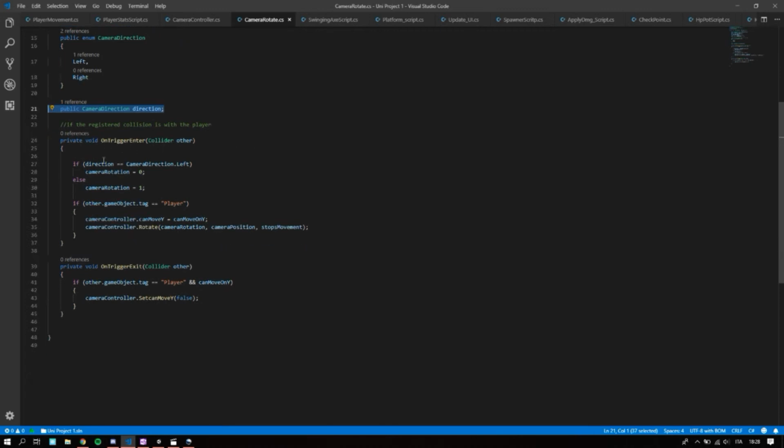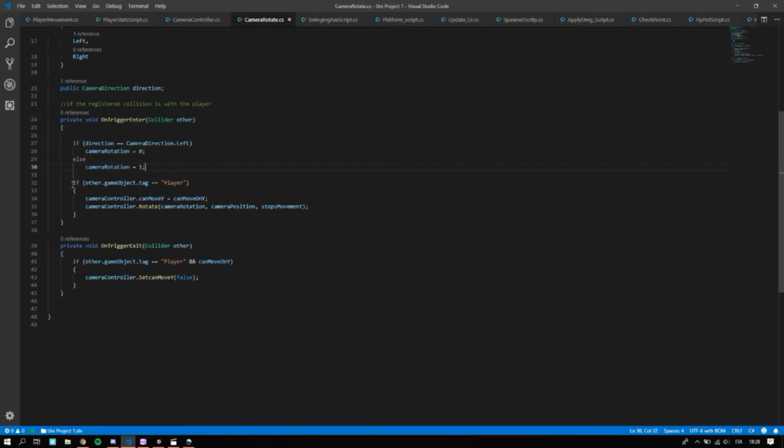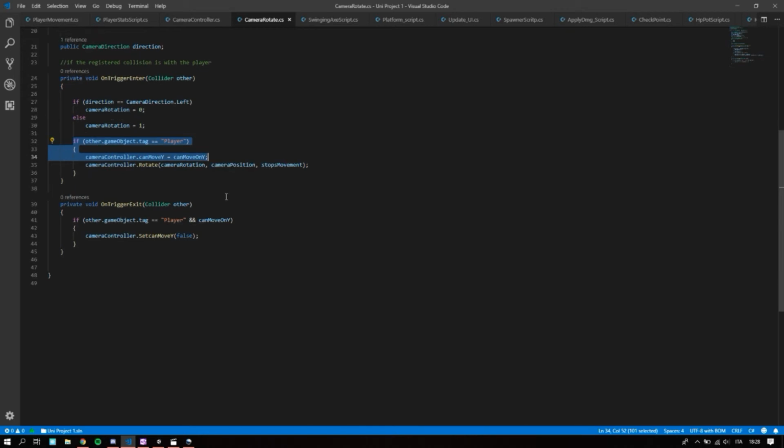Then when it enters the trigger, we set the camera rotation to 0 or 1 based on the enum, and if the trigger was triggered by the player, we set the can move y of the camera to the can move y of these trigger boxes, and we call the rotate function. When it exits, we want to set back the camera controller move y to false, because if it's nested, we don't want to override the bigger or the outer trigger box.